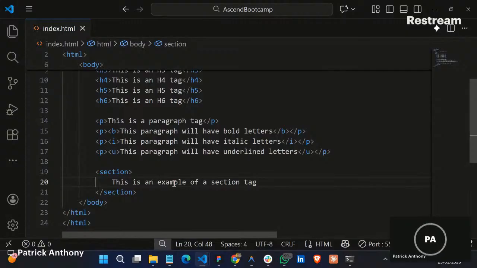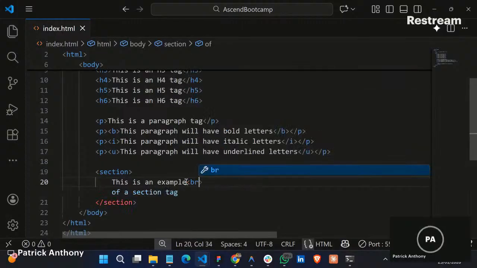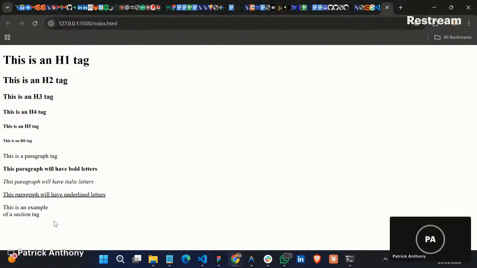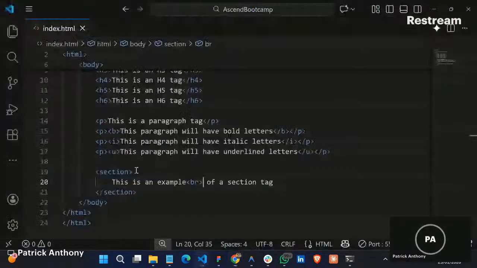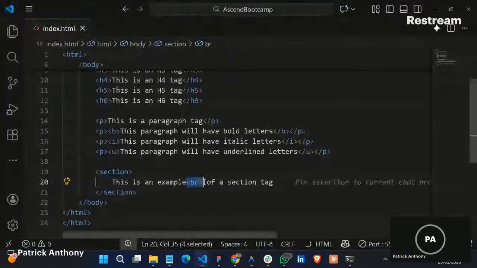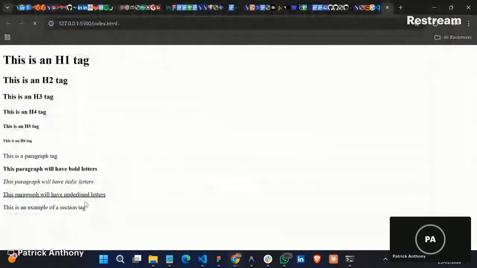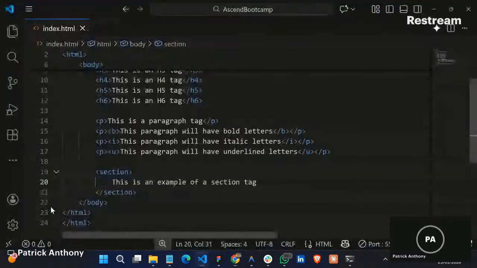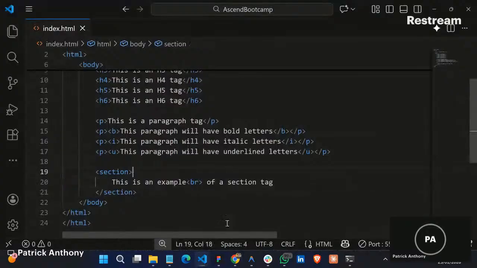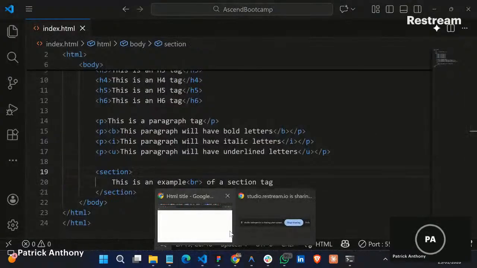If I want this to be on the next line, I can just say BR, and this is going to be on the next line on the page. You see, it takes it to the next line. But if I remove it, it's going to stay on one line. So BR takes a text to the next line. So, guys, I want you to continue if you are following me.